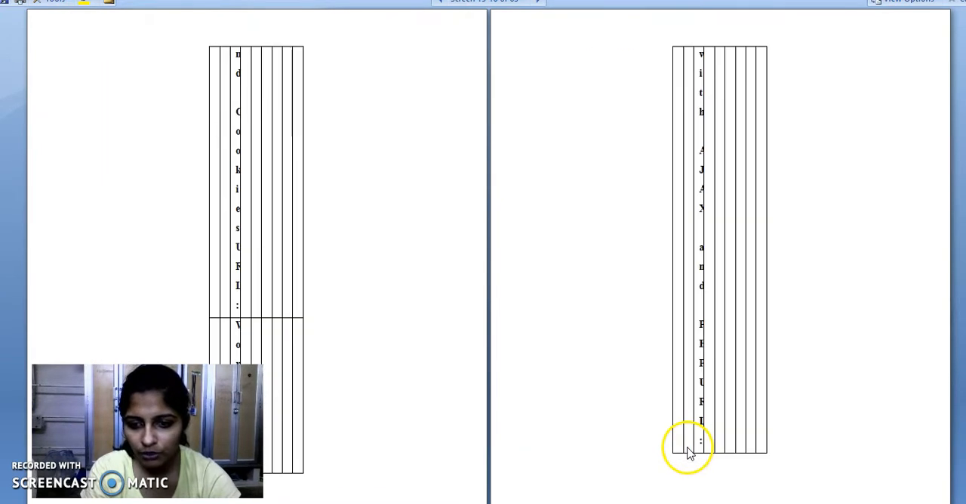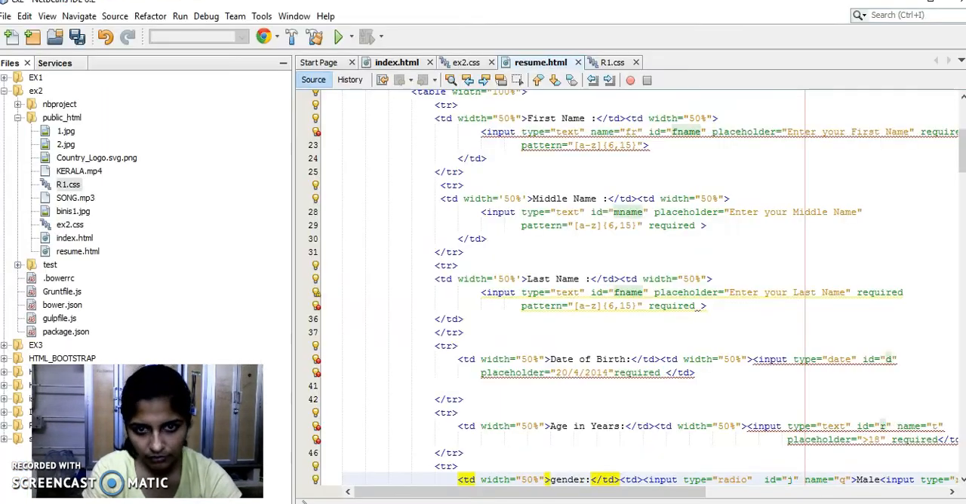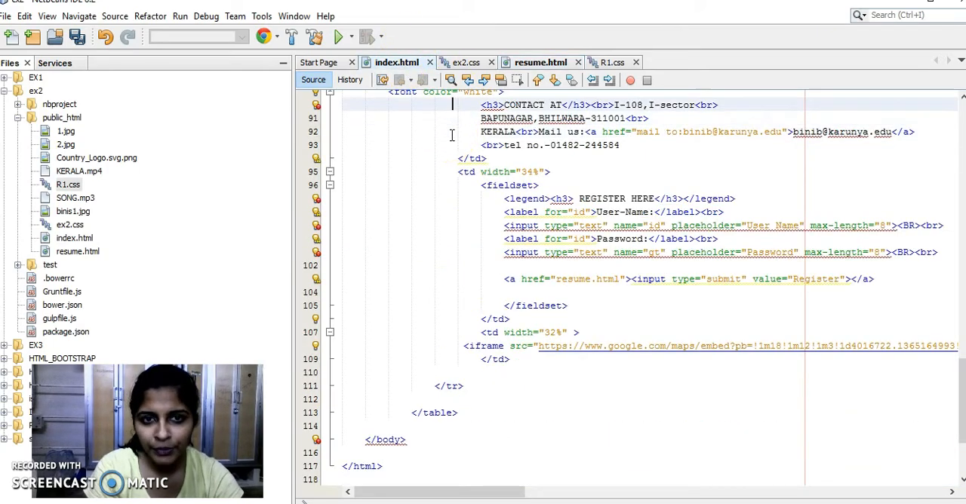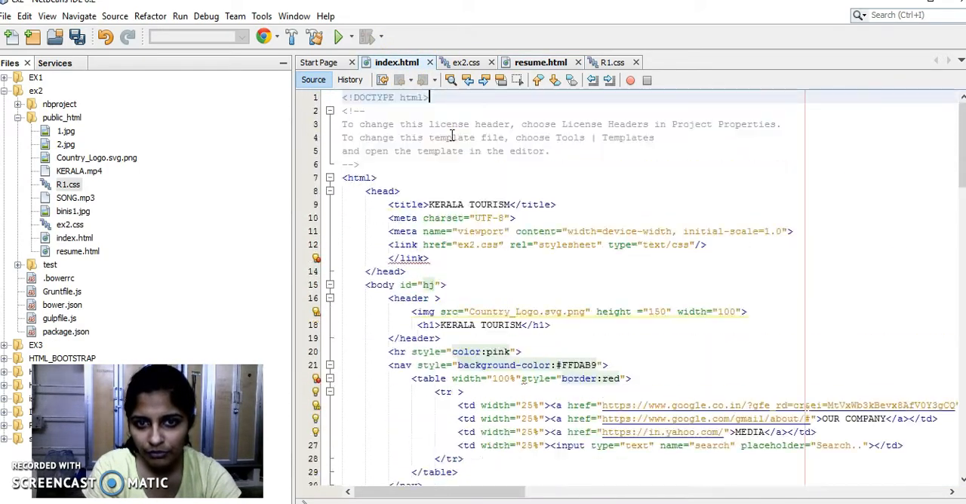Now I have typed the code before only. This is the resume code. This is a web page which I have developed for the Kerala tourism, and this is the HTML5 that we are using.